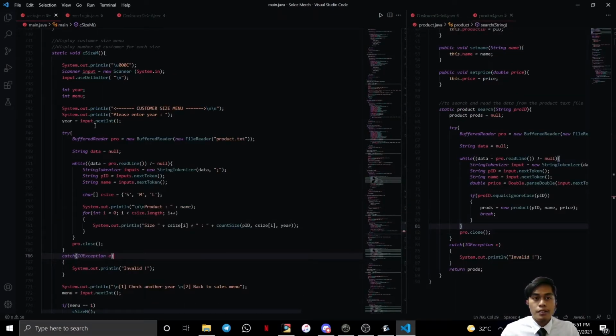Okay, now I will continue with the C size m method. This method is to display the customer size menu and display the number of customers for each size. In this method, we use scanner to receive input from the user, and we also declare int year and menu. At first, the system will print out the customer size menu and prompt the user to enter a year, because we want to search for a particular year.